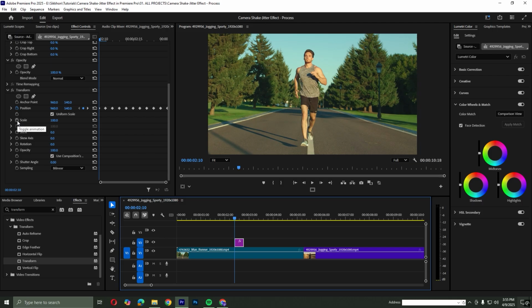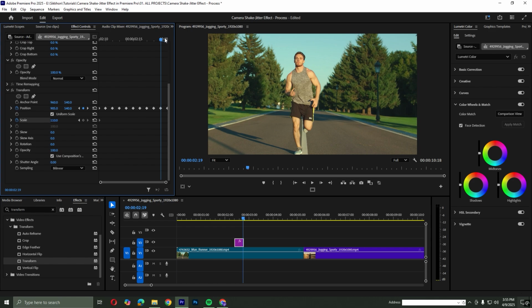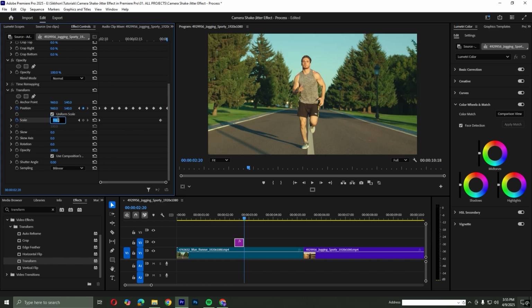Then, set a scale keyframe at the first frame of the footage and set the scale value to 110 here. Then go to one frame before the last frame and set the scale value to 110. Then go to the last frame, then set the scale value to 100.